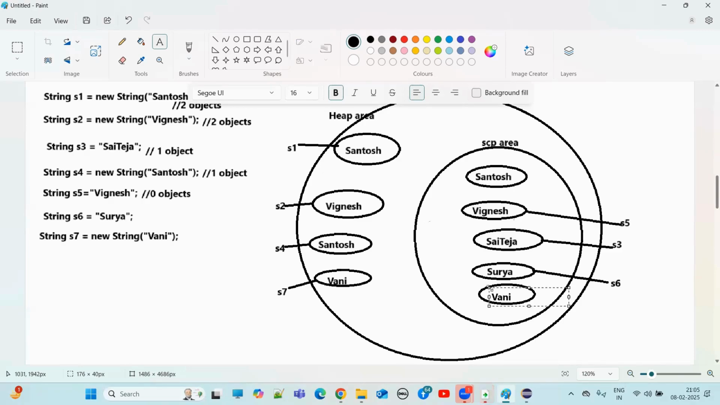Okay. So now for this object Vani, do we have any reference variable? No, we don't have any reference variable. Am I right? For this Vani, we don't have any reference variable. The object variable is created in the SCP area. Clear now? Yes, sir.